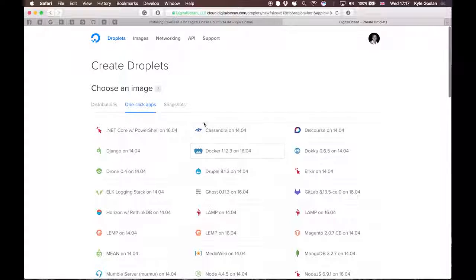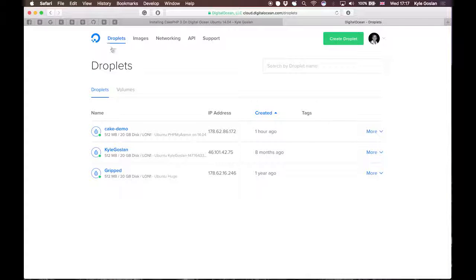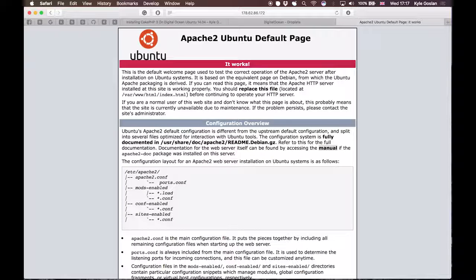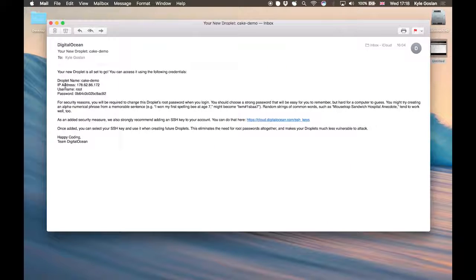And then it will take a few minutes and you should be shown your server IP address here. And you should be able to navigate to that address and see a page, which is just the default Apache page, which looks something like this. Now you should also receive an email from DigitalOcean. This is just some basic information about the droplet which you created. Most importantly, it contains your username, which should be root, and more importantly, the password for your droplet, which you're going to need to log in.